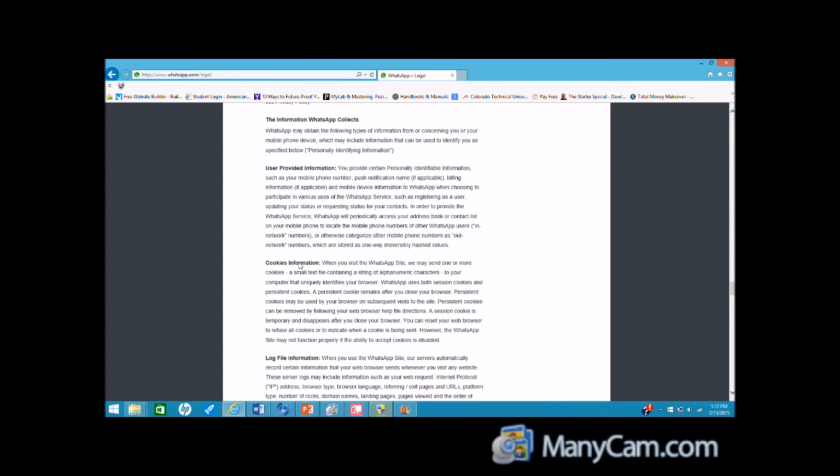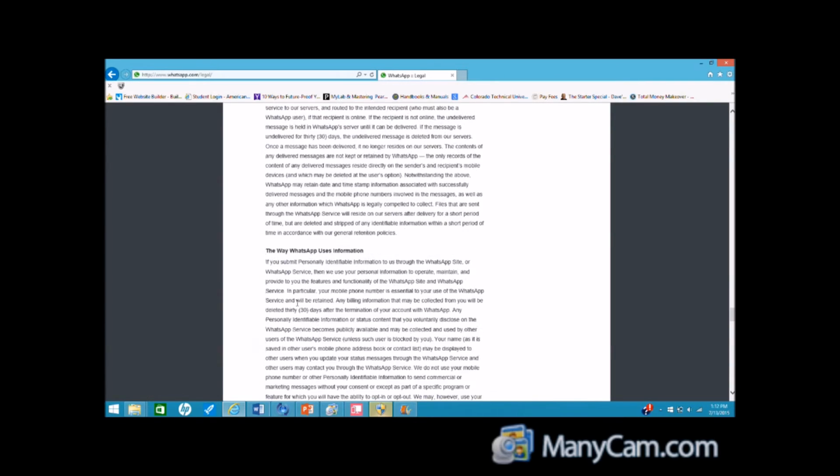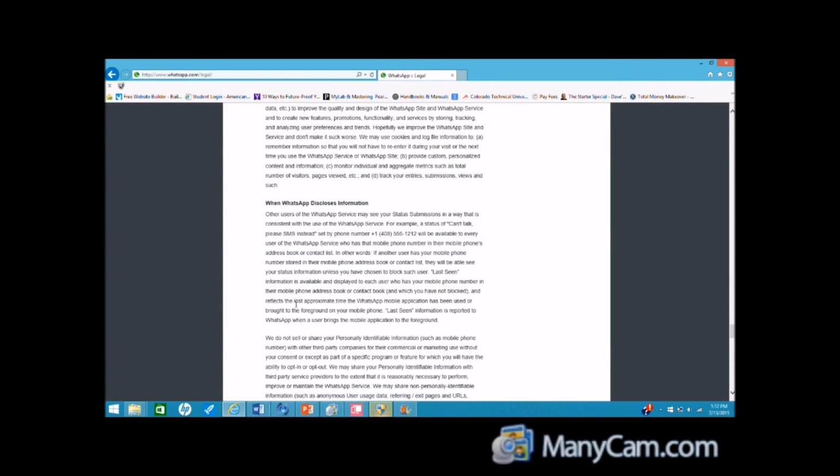It talks about users providing information. It talks about billing. It talks about cookies, information that might be stored, and log file information. It gives you an in-depth look at what you will need, what is used, and what you should be aware of. It talks about what is open to other users. For instance, other users of the WhatsApp service may see your status submission in a way that is consistent with the use of the WhatsApp service.